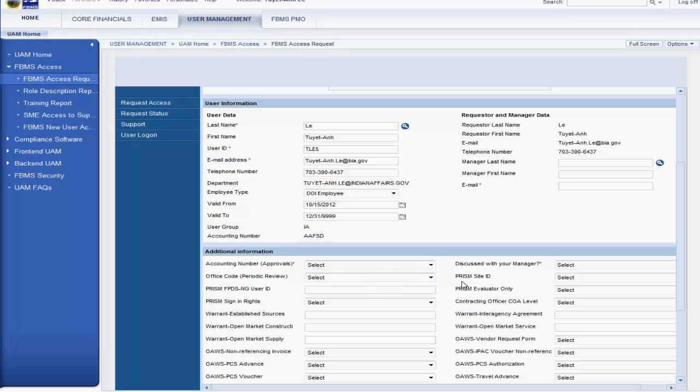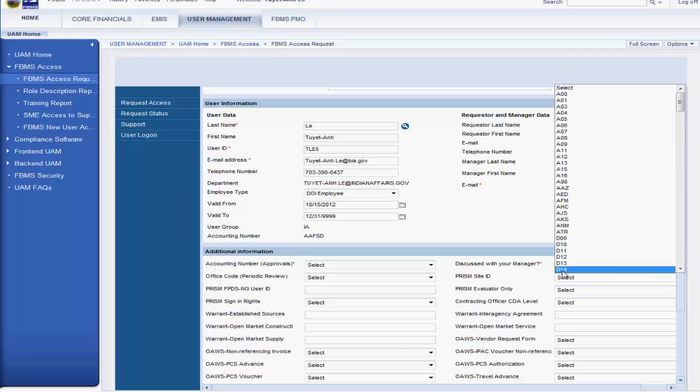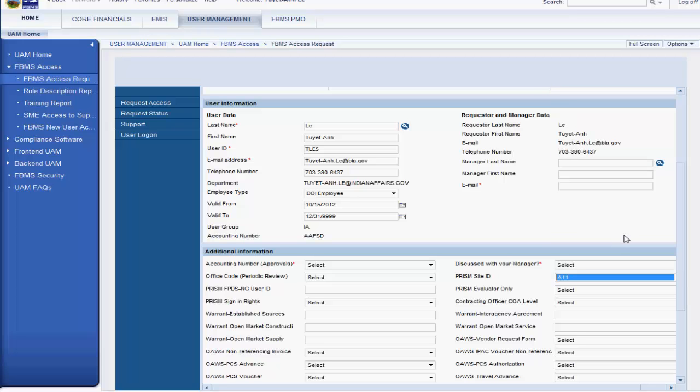At this point, where you see Prism Site ID, this is where you change to a new Prism Site ID. Let's say A05 to A010 now. Oh, they don't have A010, so let's say A011 is the new site ID for that user. So you want to select that. And if the user needs to change the FPDSNG user ID to a different name or Prism site rights, make these changes here.